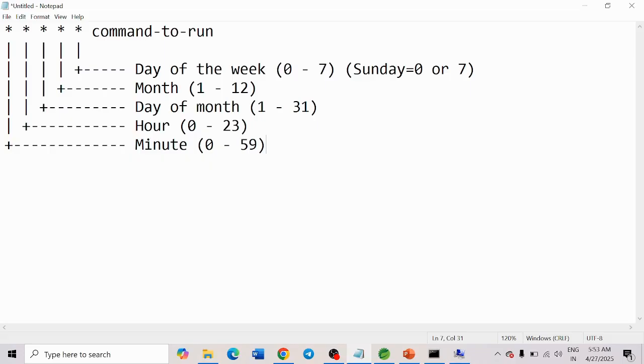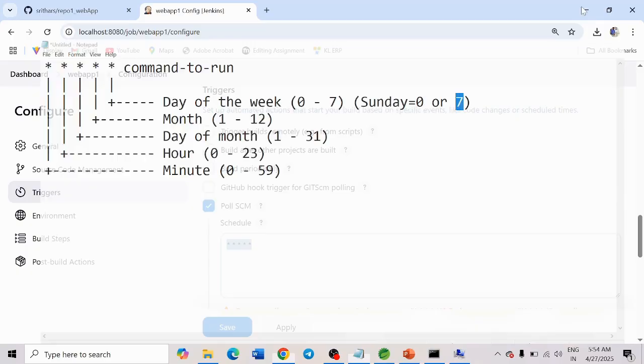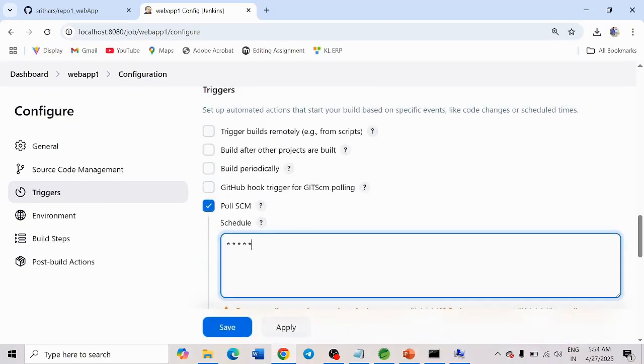The first star indicates the minute, which represents 0 to 59 minutes. The second star indicates the hour, 0 to 23. The third star indicates the day of the month, 1 to 31. The fourth star indicates the month, 1 to 12. Day of week is the last star, that is 0 to 7, where 0 starts with Sunday and 7 ends with Saturday. So the meaning is, it will try to build the application every minute, every day, every week, every month. So that is the meaning of keeping these stars. Ensure that there is a space between the stars.